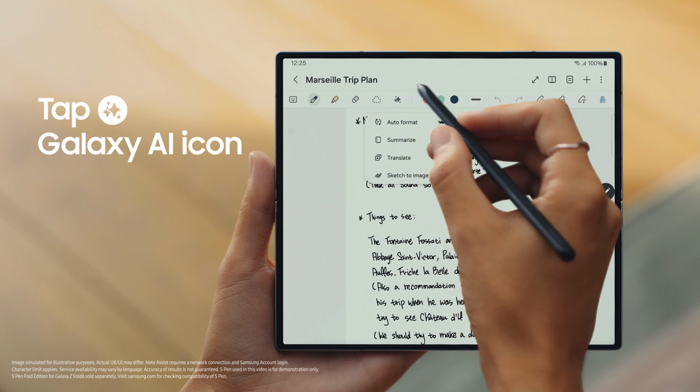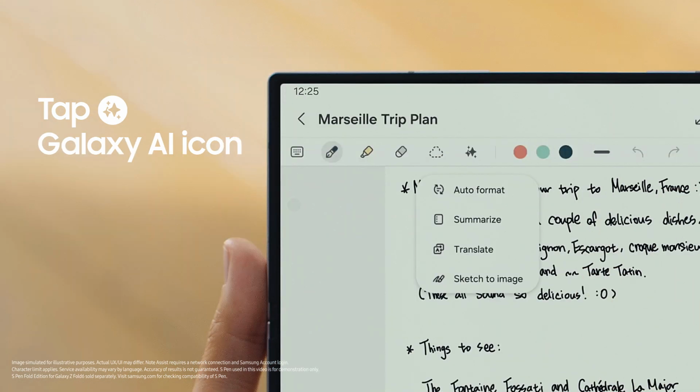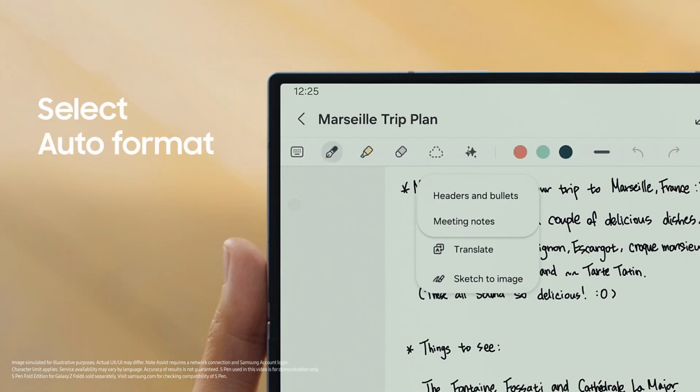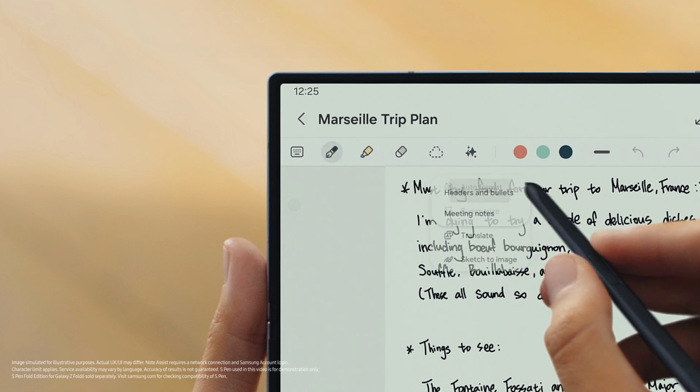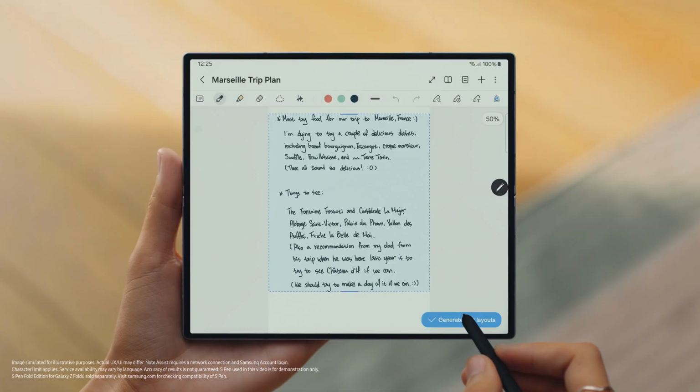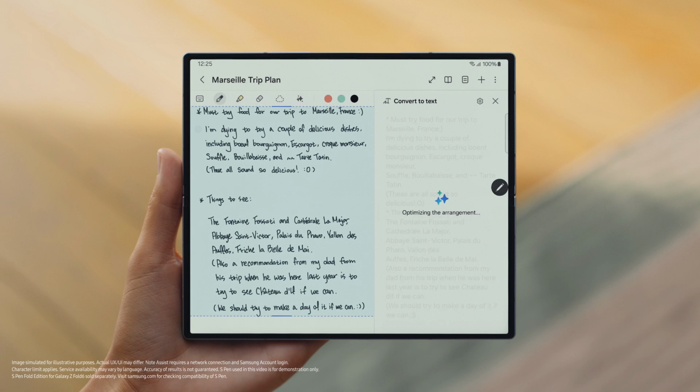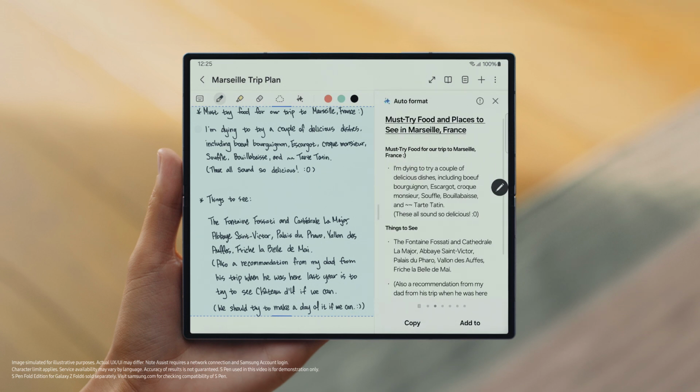All you need to do is tap the Galaxy AI icon, then select Auto Format, and choose either Headers and Bullets or Meeting Notes. Simply tap Generate Text Layouts at the bottom right, and all those scribbled notes are now formatted into easy-to-read text. This is perfect.